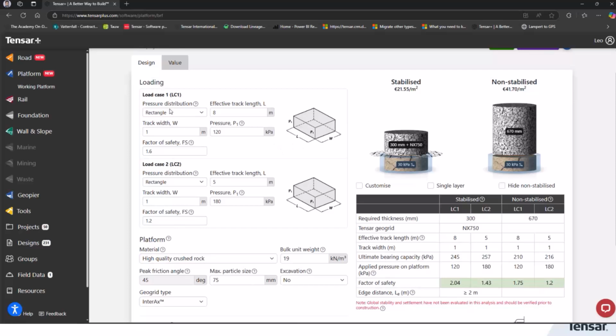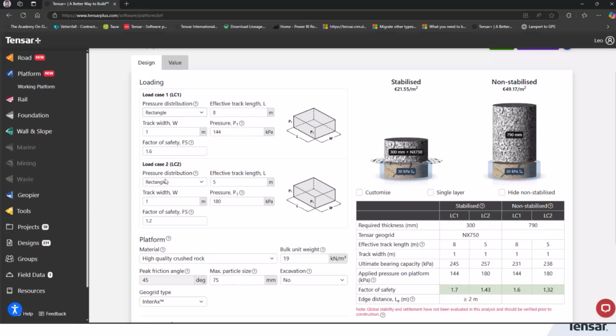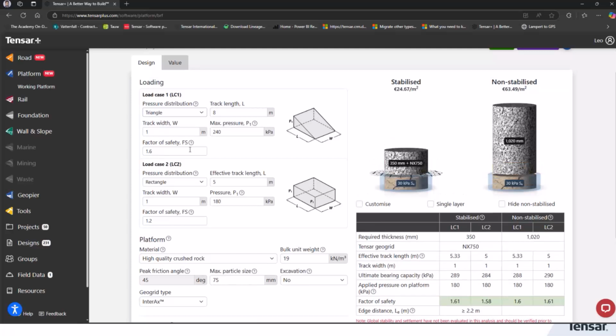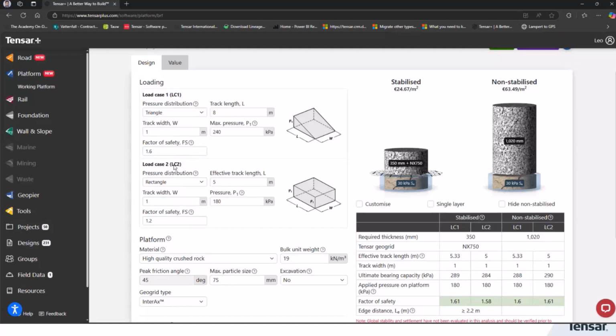You can see here I can put in the load cases in a triangular, trapezoid, or rectangular shape. You can have two different load cases, which you can freely use, based on maybe two different cranes or two different hoisting schemes. You can put in the lengths, the width of the track, the pressure coming from the track. We can define a required factor of safety. This can be anywhere between 1.6 and 2 or even higher.